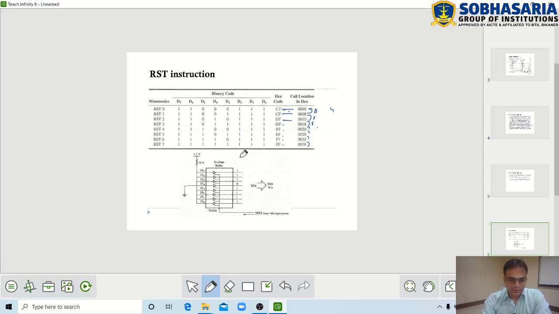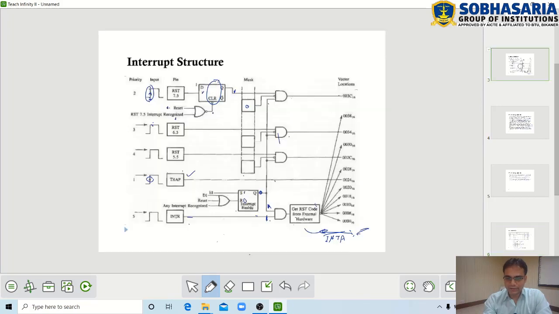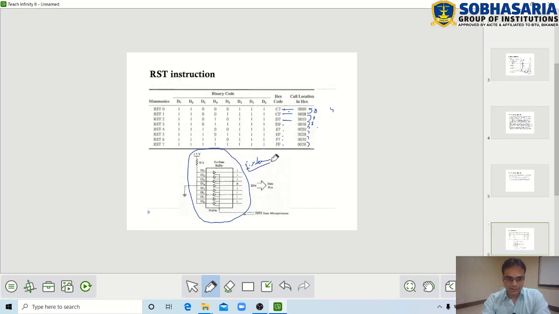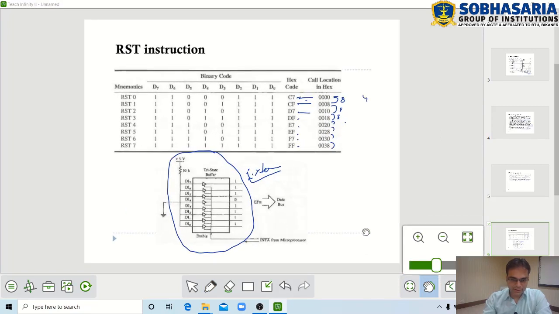So here this is a code. This is an external hardware, because this external hardware is going to help us to get the RST code. So where is this external hardware? If I expand this, this external hardware looks like this, or maybe similar to this hardware, or maybe a little different than this one. The main objective here is to identify the RST code.